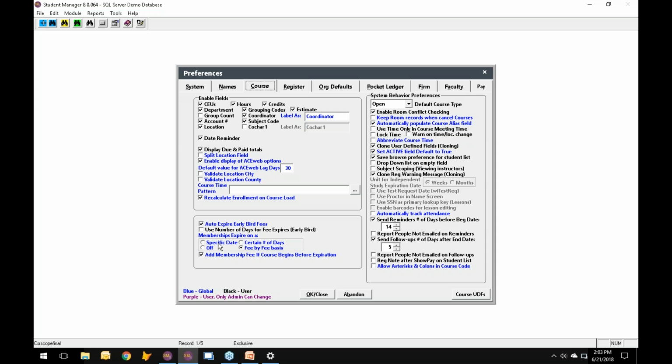If it's a rolling membership, so it expires 365 days after the purchase date or 365 days after the previous membership expiring, you'll want to use the certain number of days over the specific date. If you've got a mixed bag, you'll want to do a fee-by-fee basis. I've got that turned on so I can show the differences in these. And then, of course, if you have it off, that turns off the membership capability in Student Manager altogether.